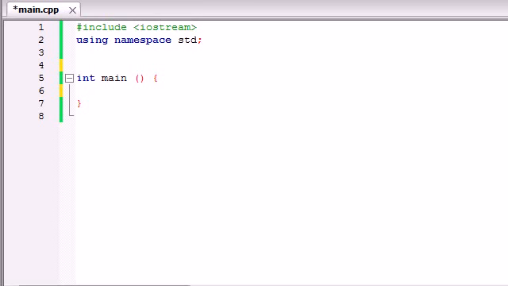Alright guys, welcome back to your 58th C++ tutorial, and in this tutorial I'm going to be talking to you guys about something called a function template. Now before I just give you a definition and show you an example, let me go ahead and throw a quick scenario at you guys.